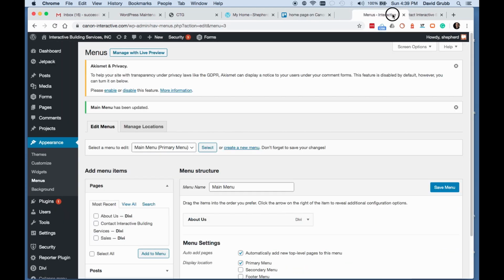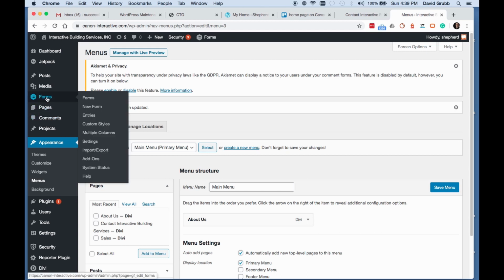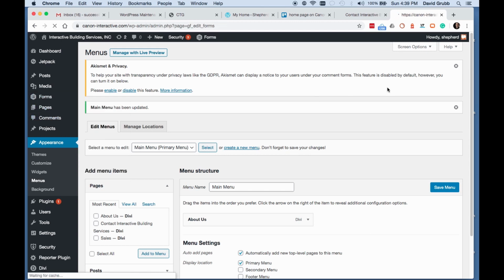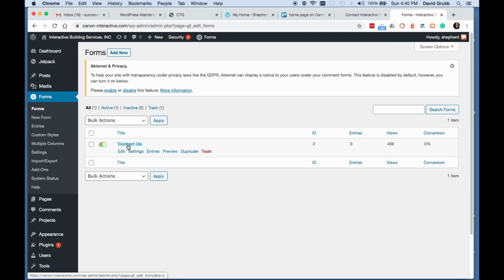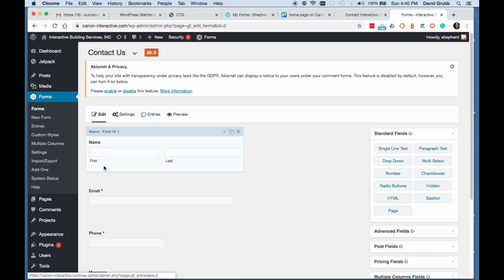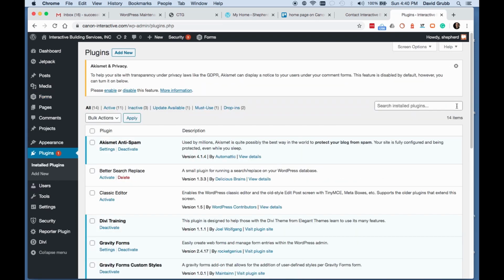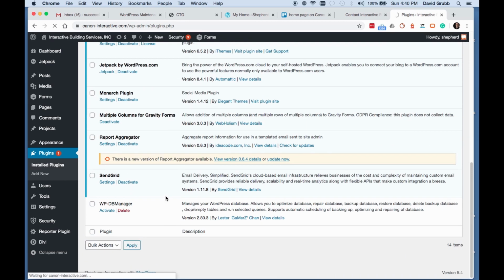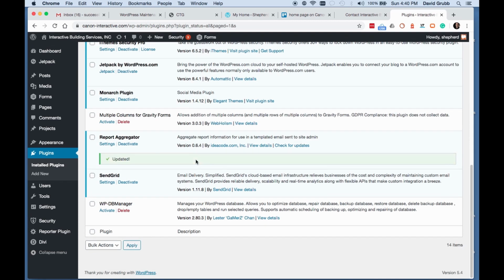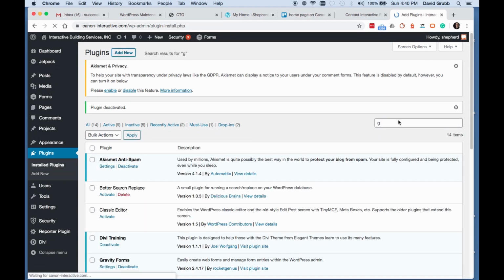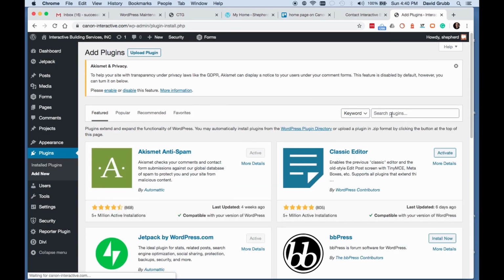One last thing we want to do is to style the form. So we're going to install our Gravity Forms custom styles.